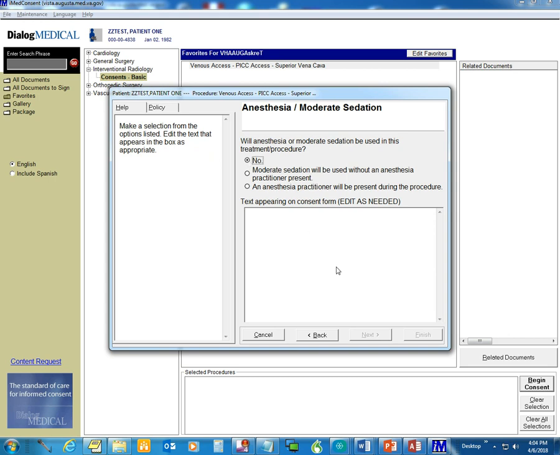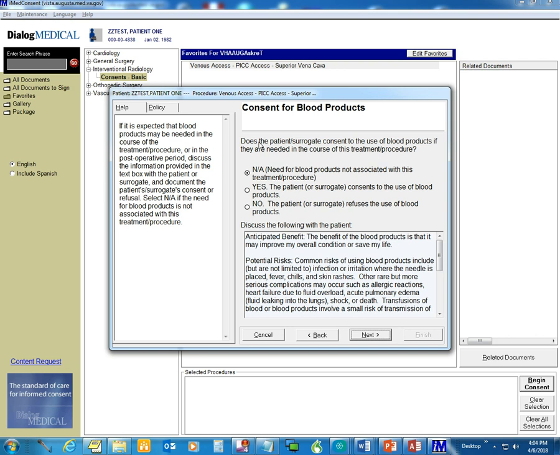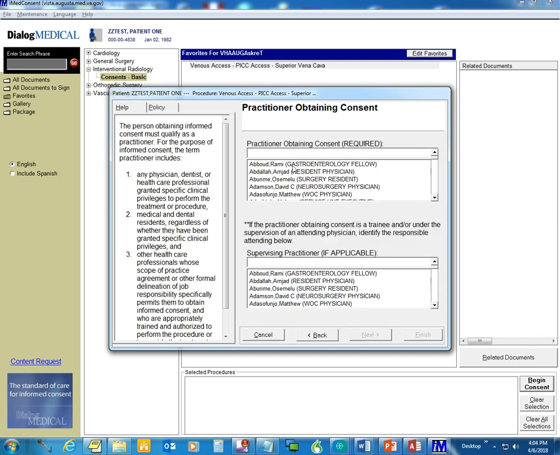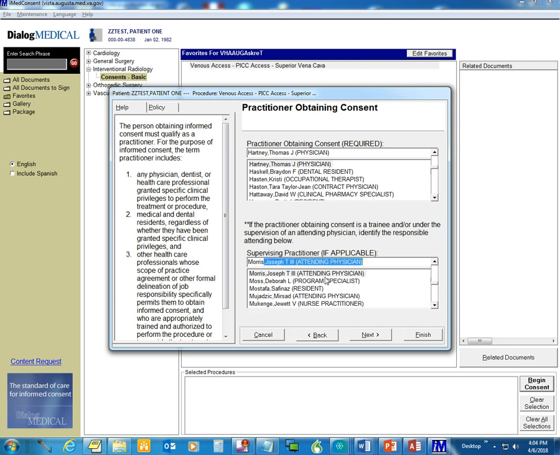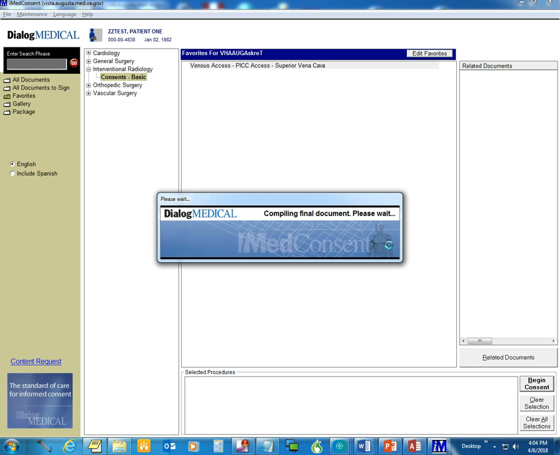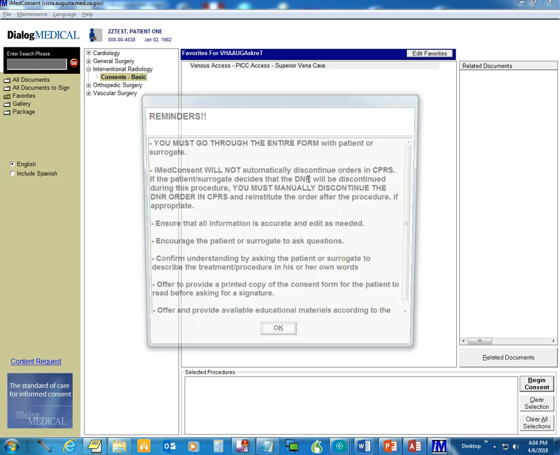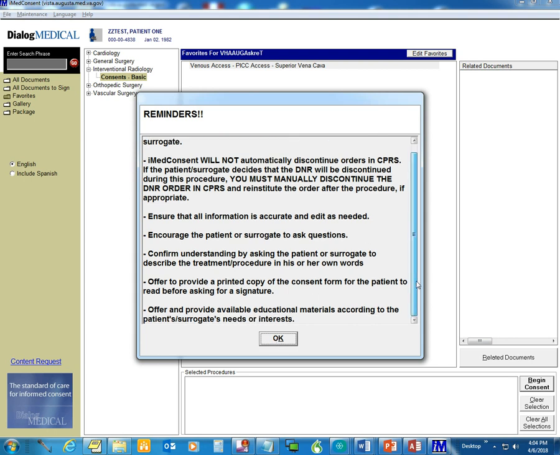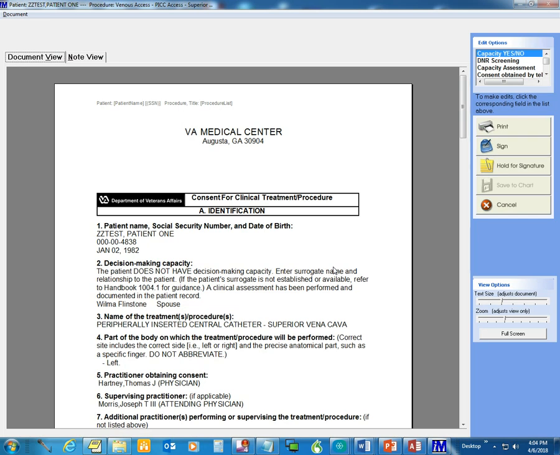We're going to say no to anesthesia. We'll say non-applicable for blood. This window is situational. We'll type in Tom Hartney as the practitioner and Joe Morris as the supervisor. When the reminders window appears, read it and then say OK. The consent is now ready to sign.